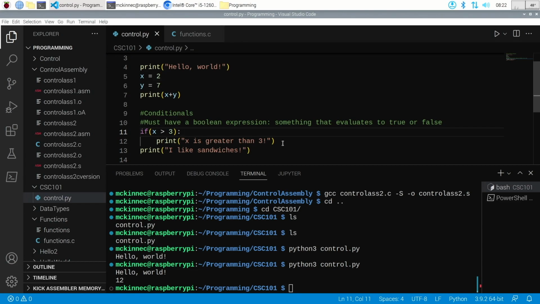So it can be a little bit slower than, say, writing in C. But also, Python can allow you to get away with some bad programming habits.